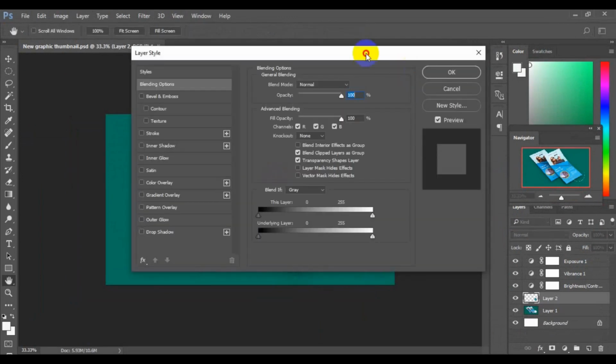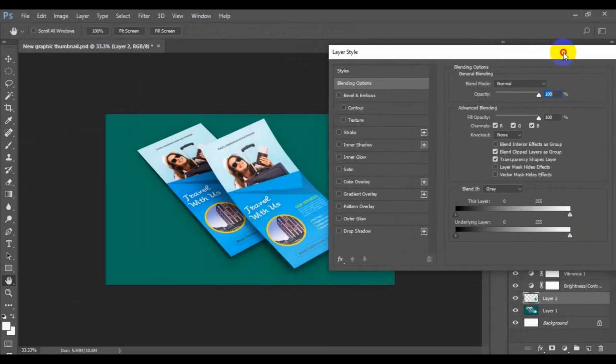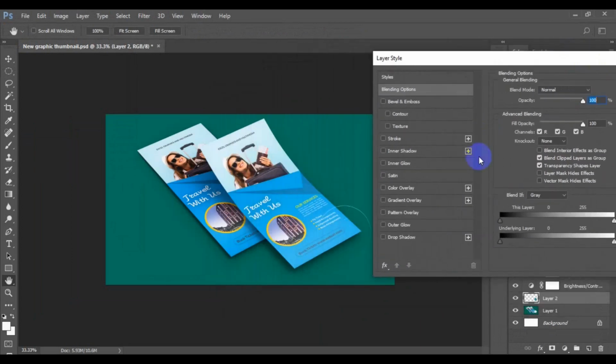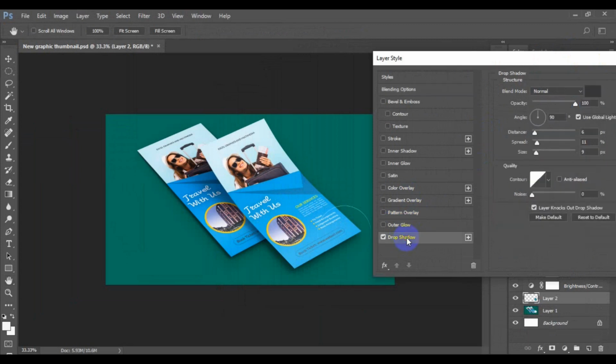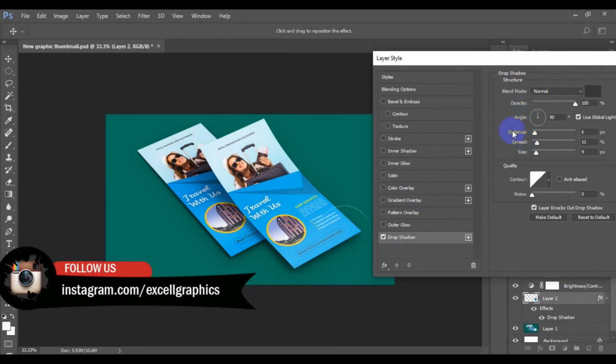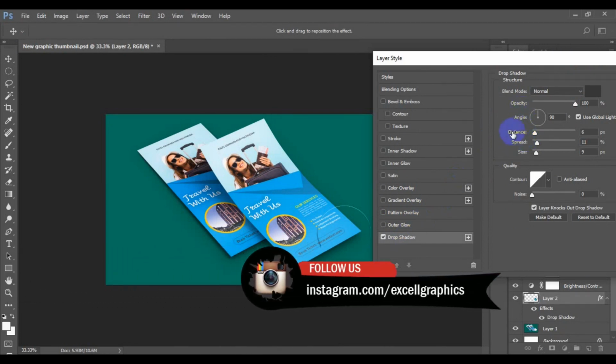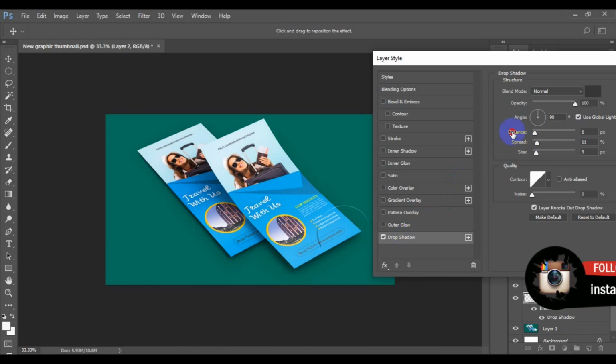So at this point, we can just work around with layer style and bring out some effects from this particular one here. You can start from drop shadow, and then we can increase the distance. You can increase the spread. We can increase the size.